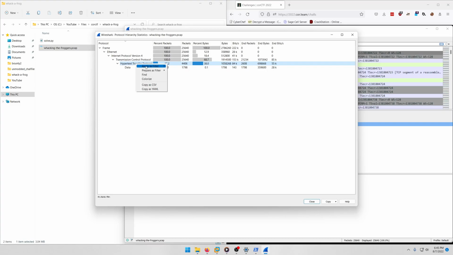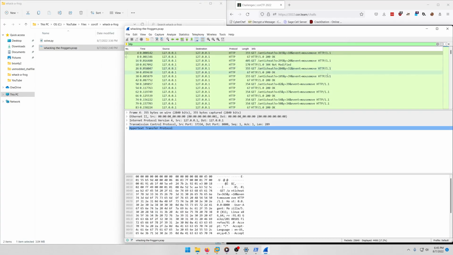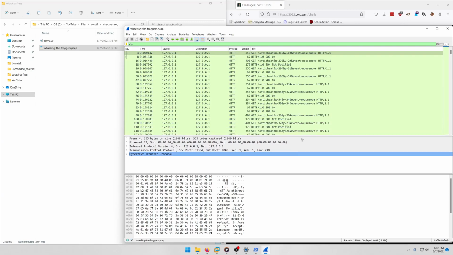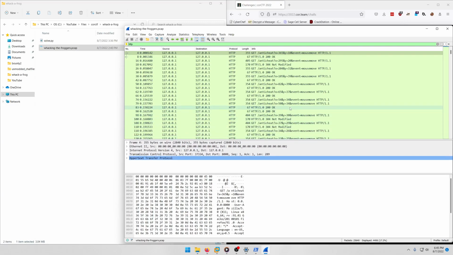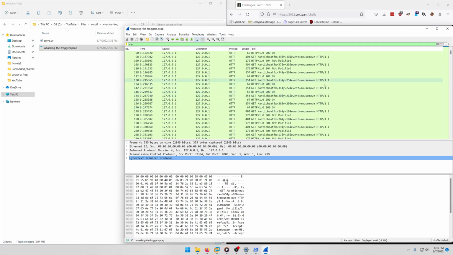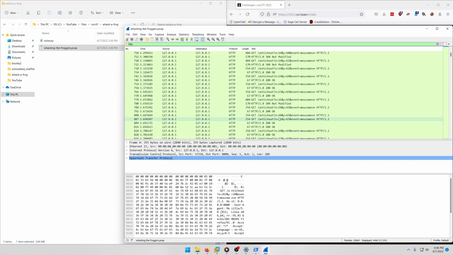Now I'm actually going to apply HTTP as a filter because, as you'll notice, there are these GET requests to this anti-cheat URL with x equals 365, y equals 10, and a mouse event. So my first thought when I saw this was, okay, it's plotting something on a graph, essentially, and the mouse events are what determine where the mouse is moving to next. So in theory, we need to connect all these x and y coordinates together with lines.